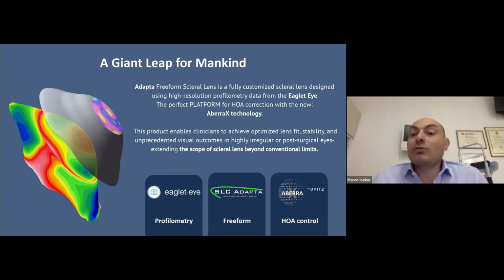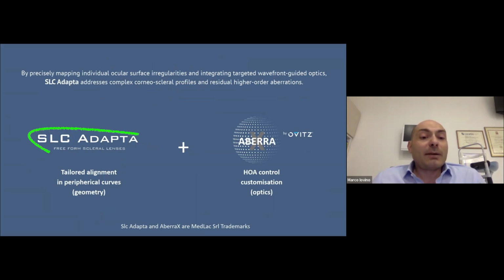So all of us put, for example, our Aberrometry system, made in cooperation with OVITZ. SLC Adapta is a tailor-made alignment in peripheral curves. What is new is a freeform lens that follows the shape of the eye. Every 360 meridians are completely tailor-made and customized. If we add to this lens a super optics made by Aberrometry, we will have a super lens.